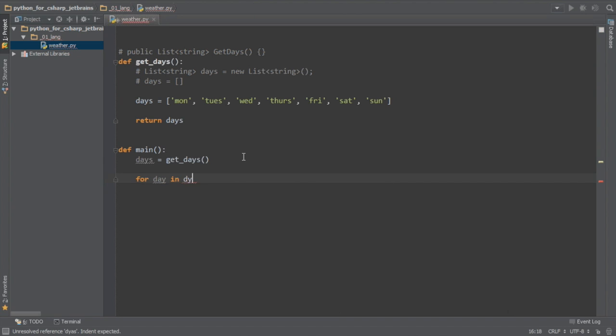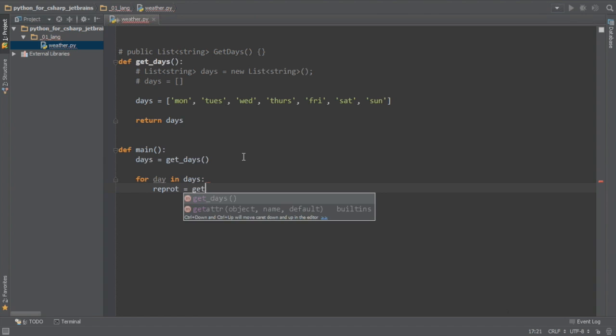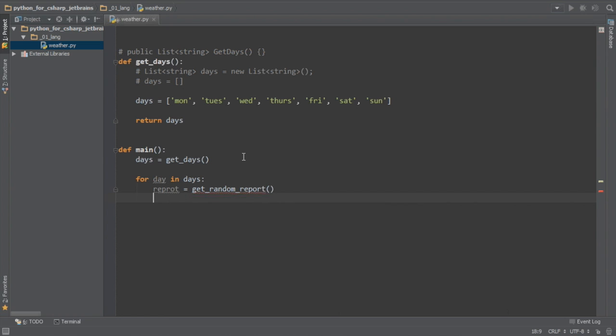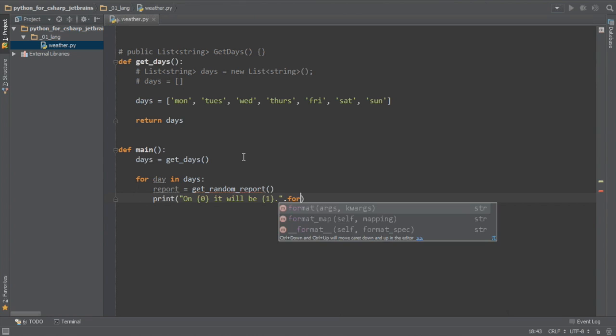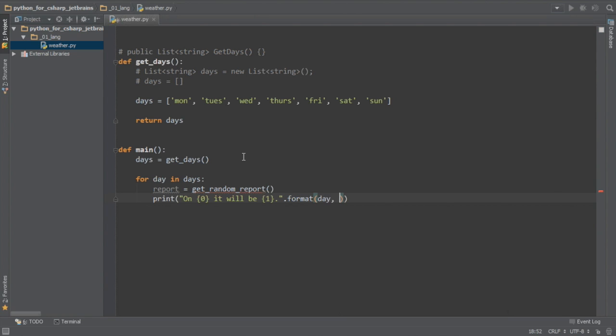So we'll say this. Report equals get random report. There, and we'll write that method in a minute. And then I'm going to do what would be a console write line for you .NET guys. This would be a print, and I would probably want to spell that. Let's say curly 0 on curly 1, same sort of formatting, like this. And then we can say .format, and it'll be day, comma, report. Okay, looking good.